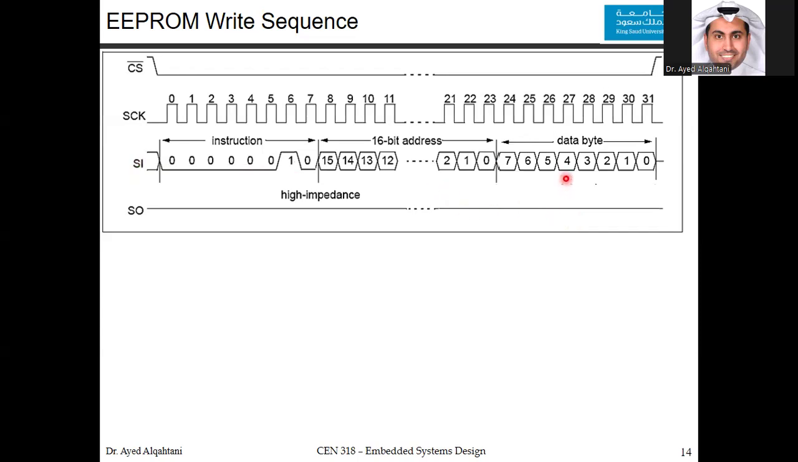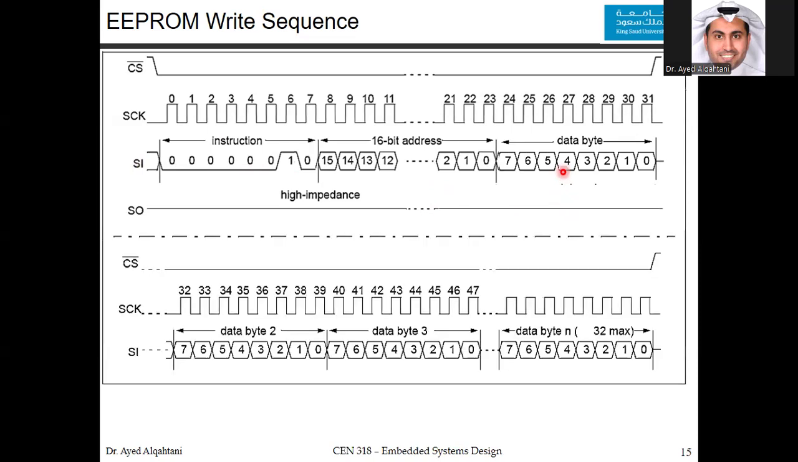How about if you want to write multiple bytes? Similar thing for the read as well. This is what will happen. You can compare slide 14 with the next one, 15. You see that here, we follow the same thing, but we send the first data byte, followed by the second, by the third, and so on. For that specific EEPROM, you have up to 32 bytes.